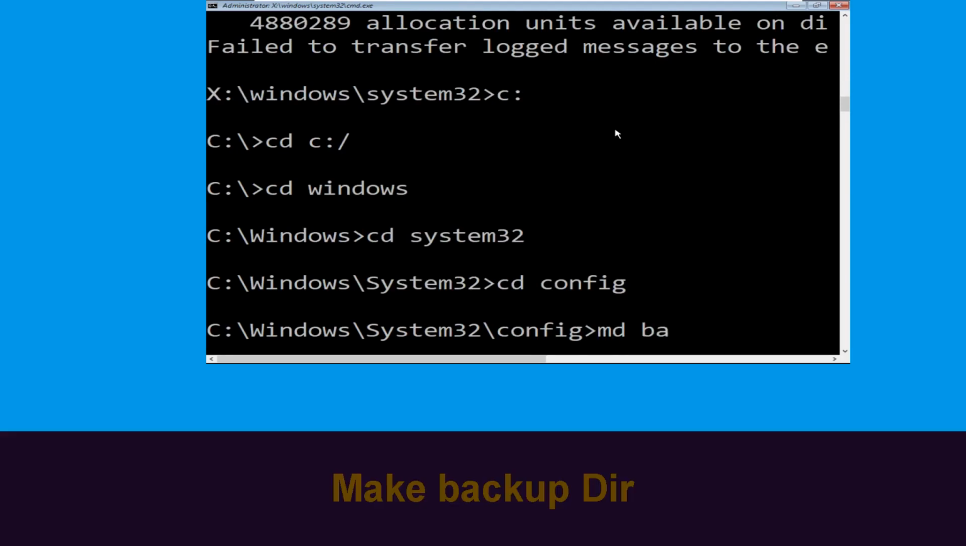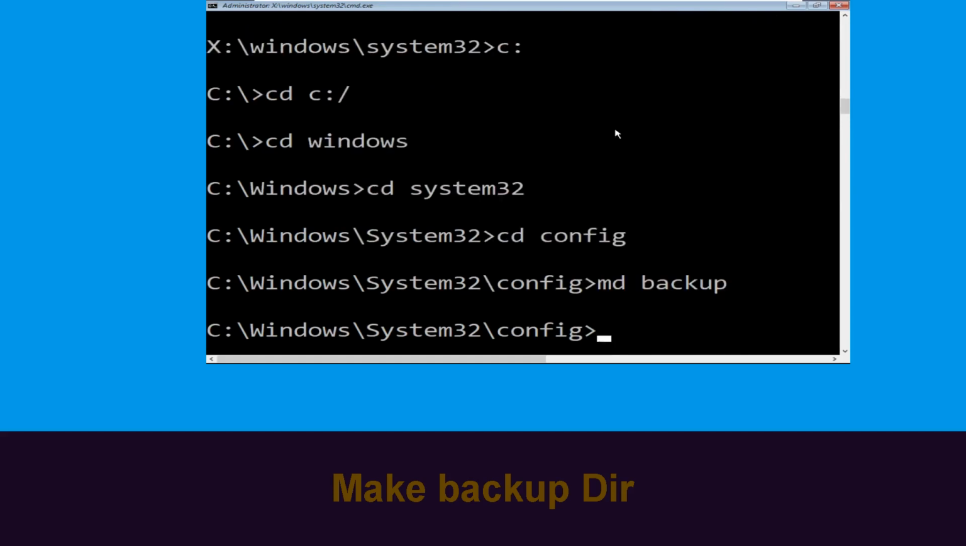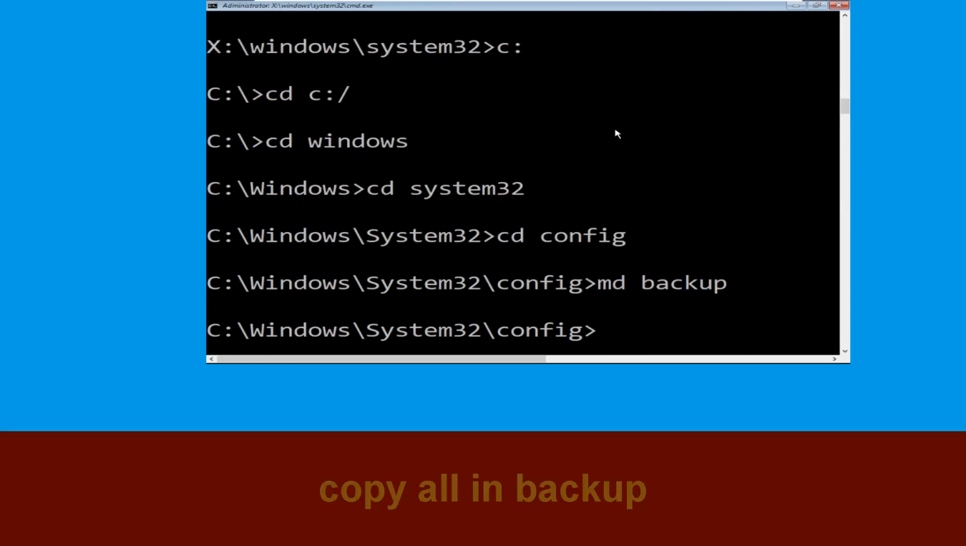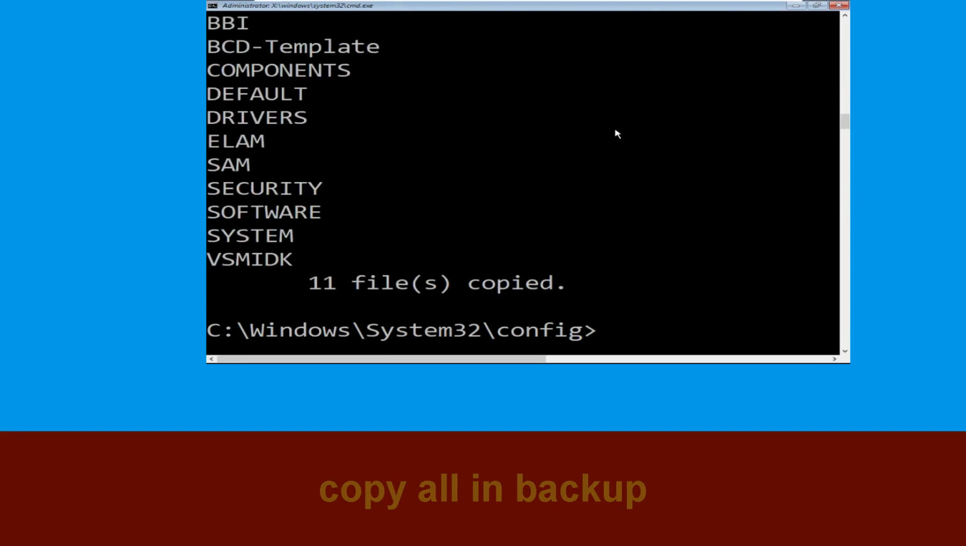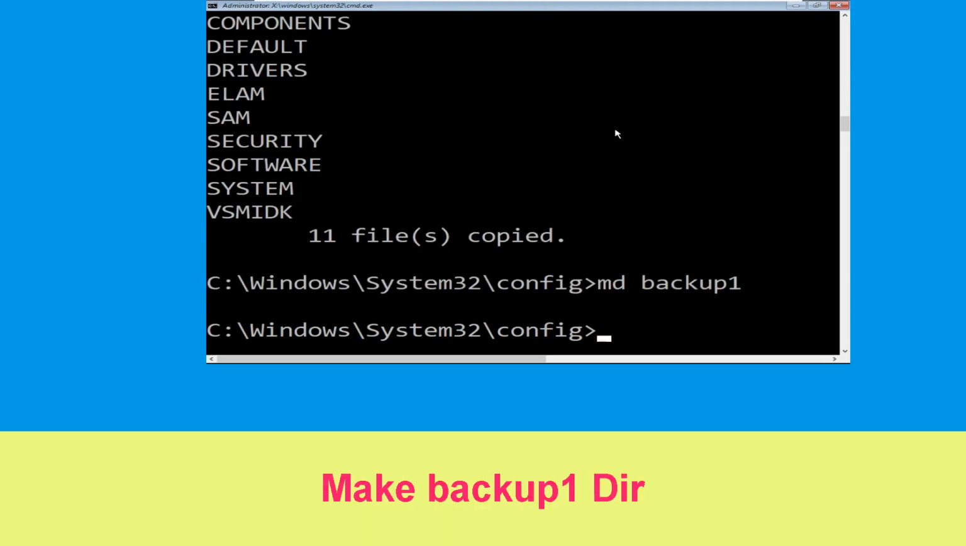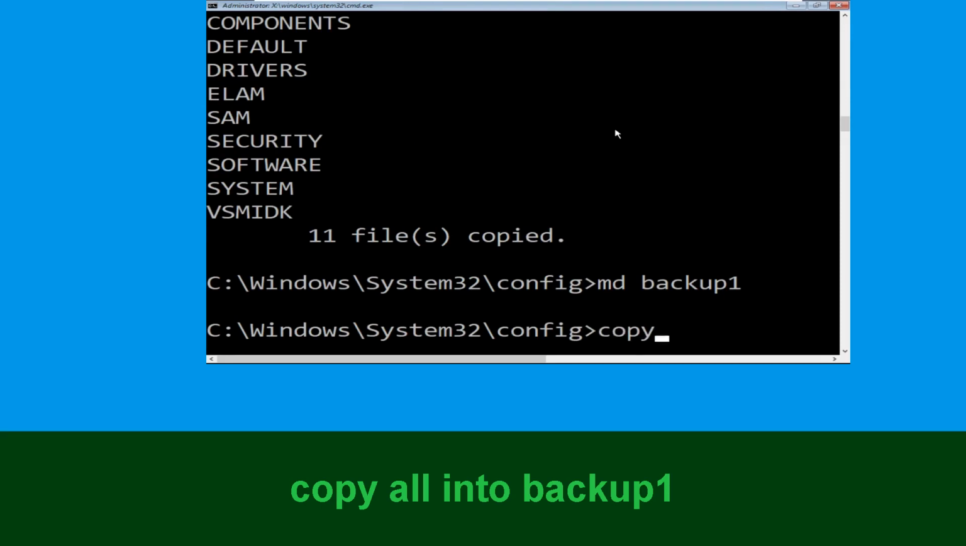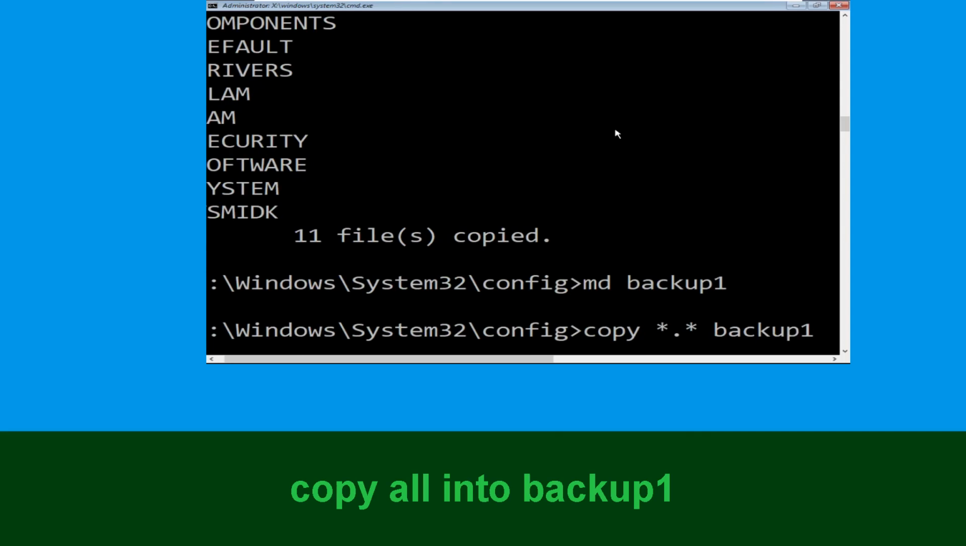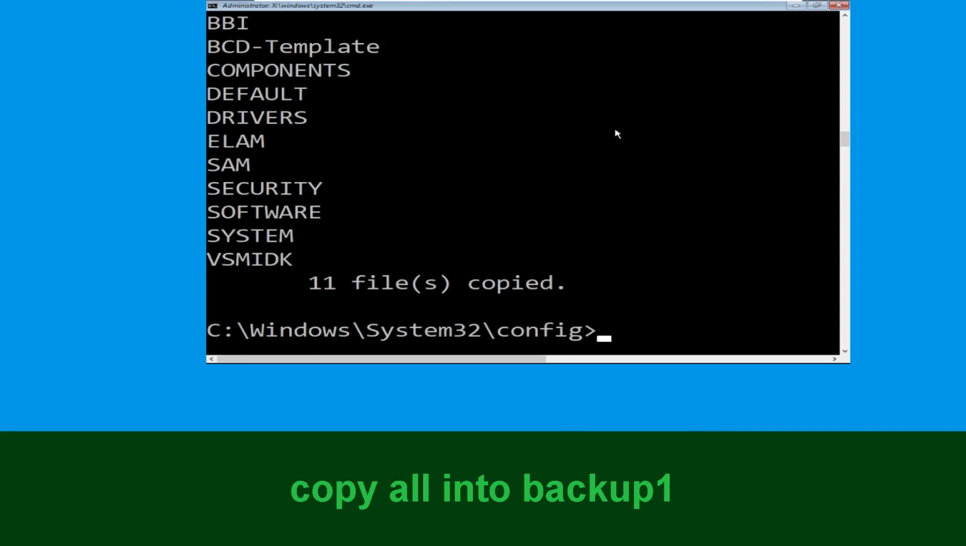Then type md space backup and hit enter. Now type copy space ** space backup and simply hit enter to execute the command. Now type md backup1 and hit enter. Once we are here, we need to execute this command. Type copy space ** space backup1 and then press enter from your keyboard to execute this command.